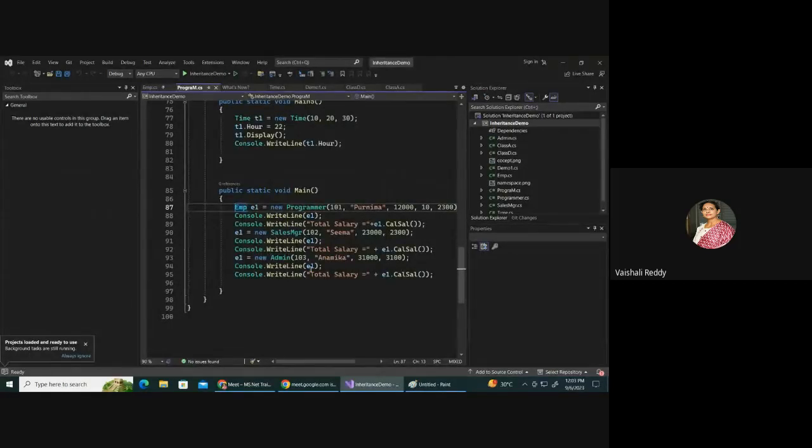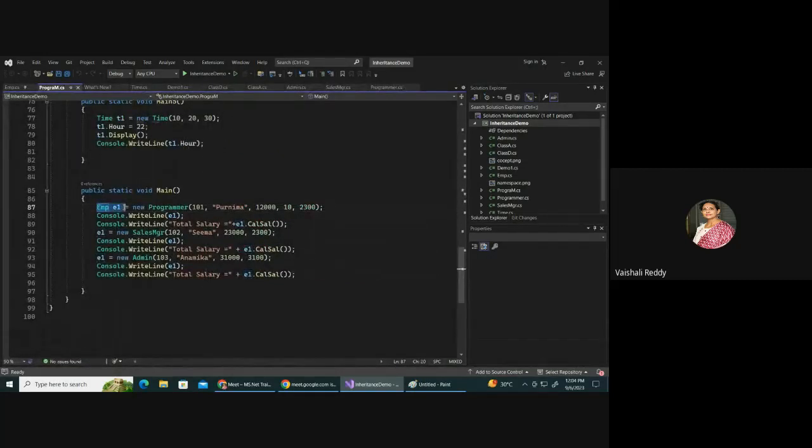Yes, look here, everyone. Observe this statement. We have written here Employee E1 is equal to new Programmer. So here E1 is pointing to a new programmer. Here E1 is pointing to sales manager. And in this case, E1 is pointing to admin. So when I write here Console.WriteLine E1, or in this case, look at this line number 88, everybody. When I write here Console.WriteLine E1, which information is printed? Employee information or programmer information?